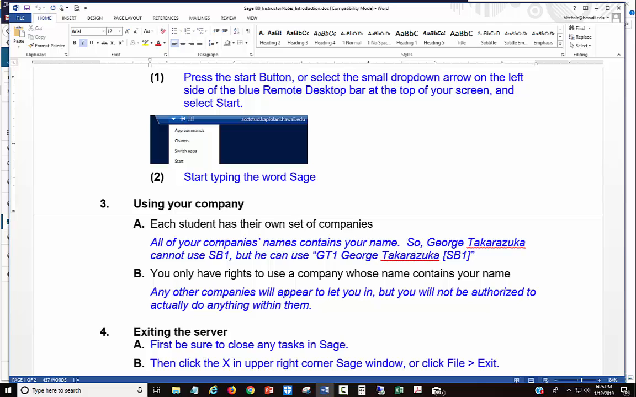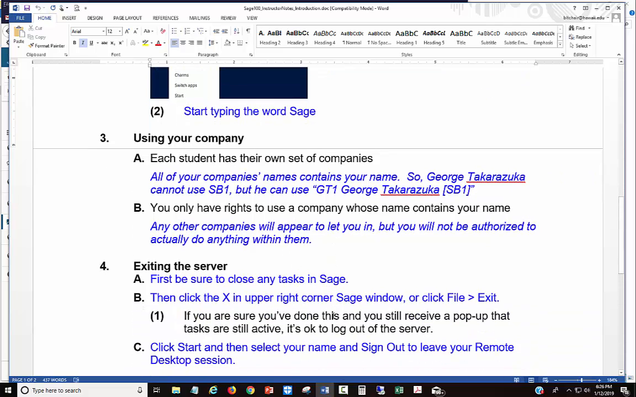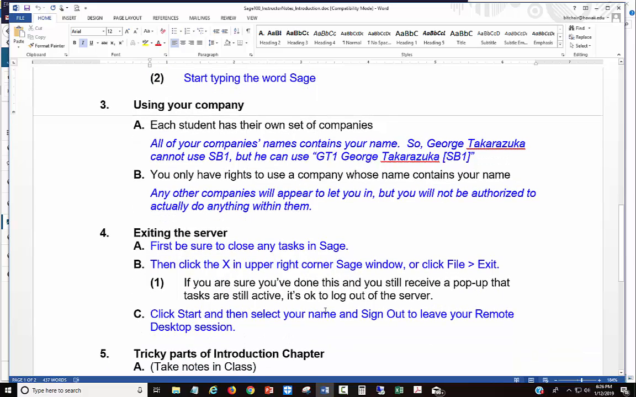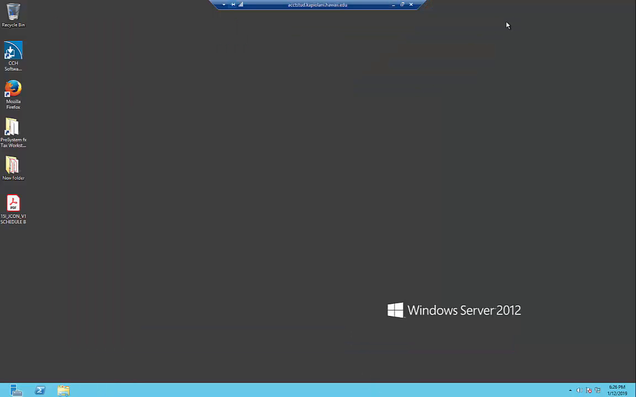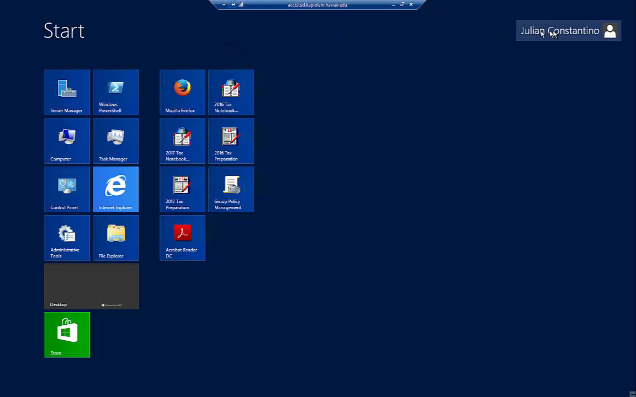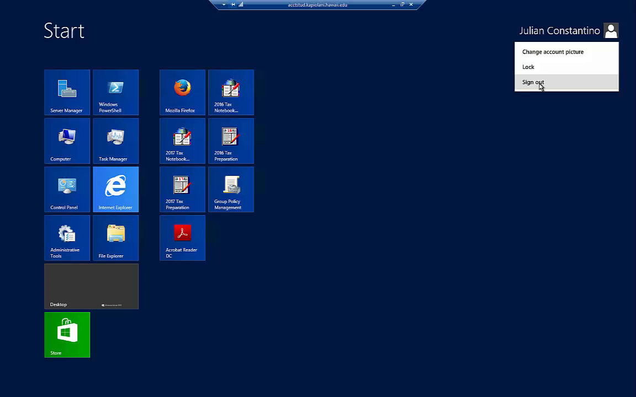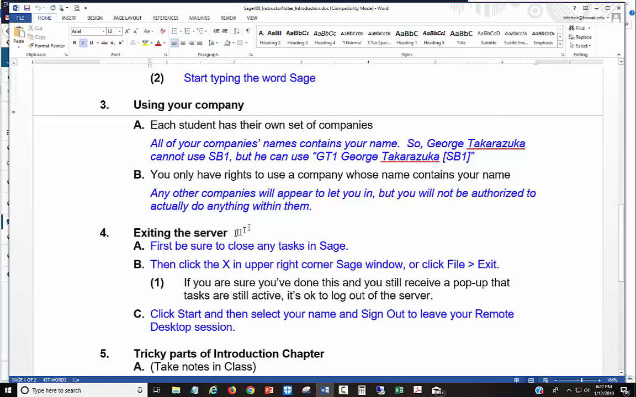When you leave the server, you want to exit properly to make sure that you don't leave a trail of devastation behind you. So when you're in Sage, you can click this, and as you're getting ready to leave, start, sign out. It may say tasks are still active, in which case, if you know that you pretty much just closed Sage, then it's okay to go ahead and exit anyway. Otherwise, it might be a reminder to make sure that you've actually closed Sage.